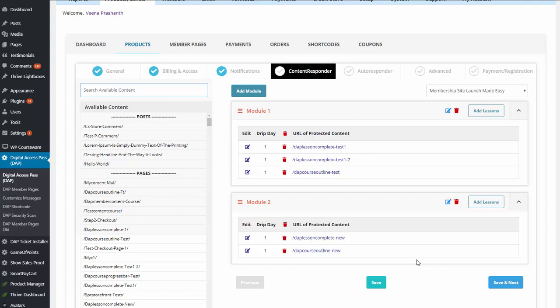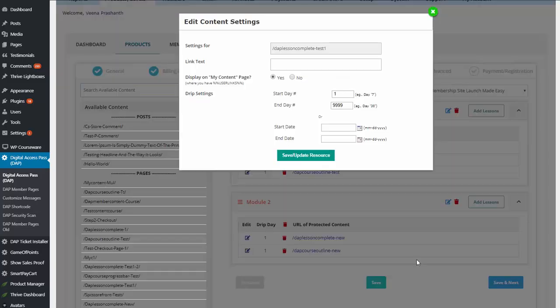And another thing you can do is content dripping. So if you want to drip out your content, so it's not all available on day 1, you can click on this edit icon here to edit the settings.